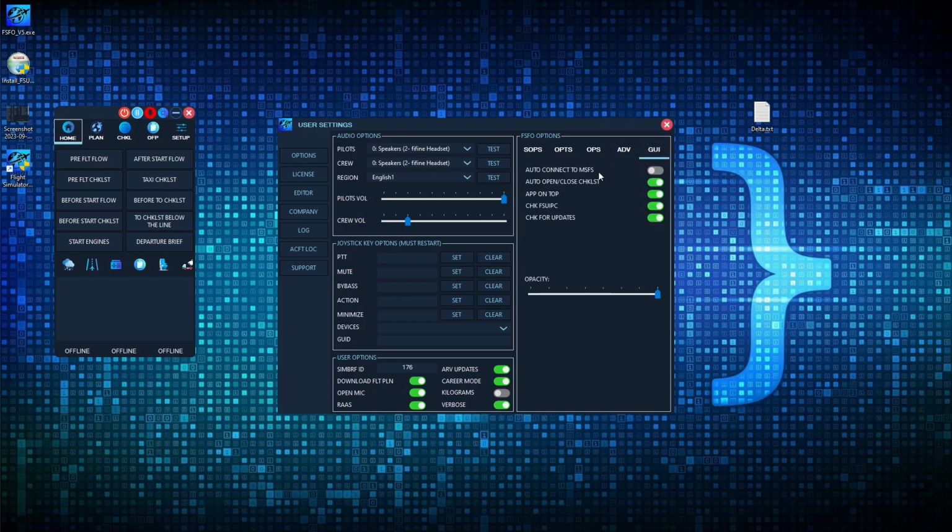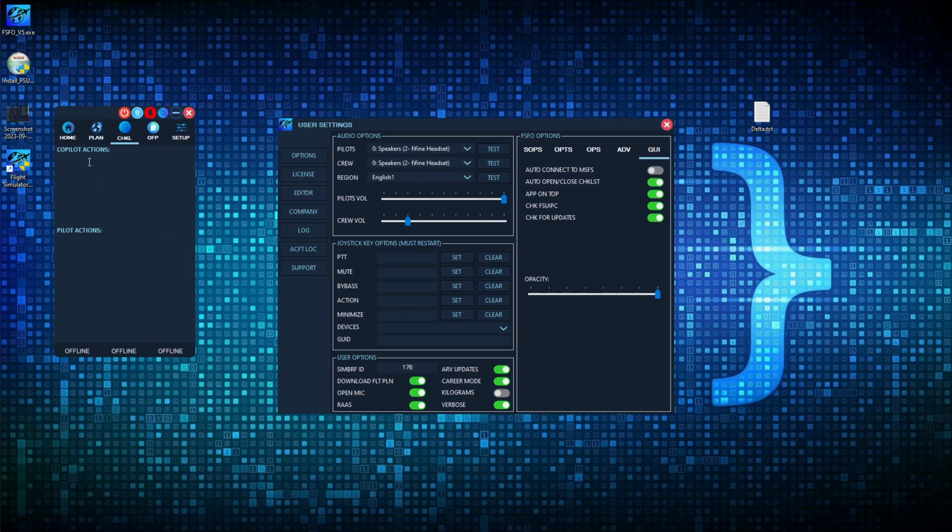Okay, the next is the GUI. Auto connect to Microsoft Flight Simulator. So when I launch, if this was enabled, FSFO would be looking to connect to Microsoft Flight Simulator. Auto open and close checklist. Anytime you run a checklist, FSFO would automatically open the checklist page so you can see what the co-pilot's responsibilities are and what the pilot's are.